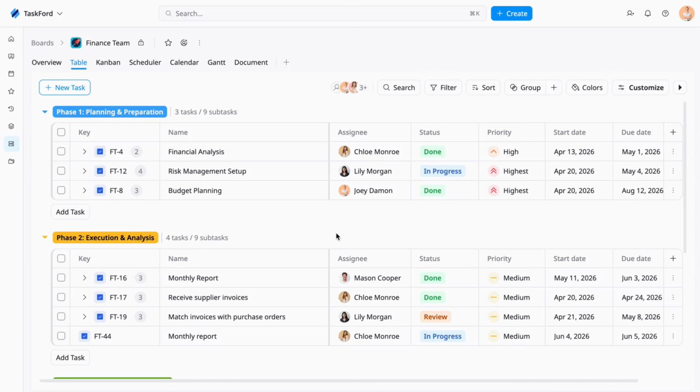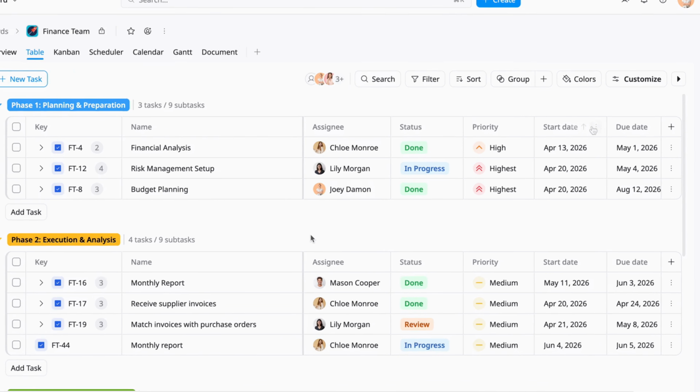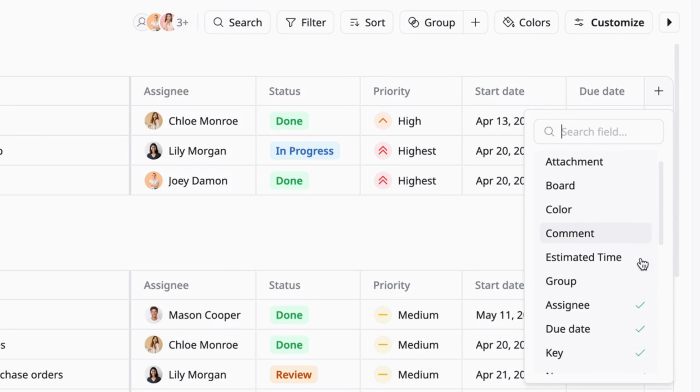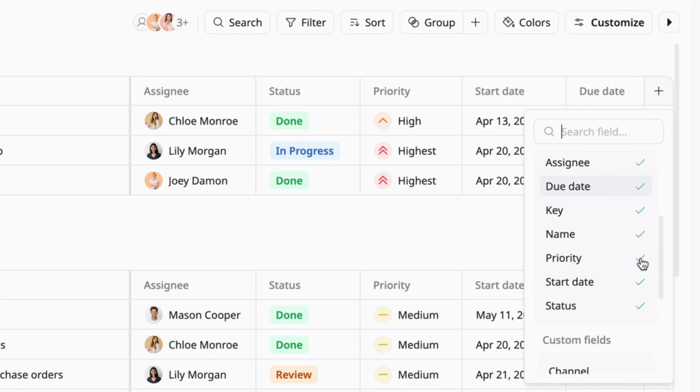Table View also gives you control over which fields appear as columns. Click the plus icon in the top right corner of the table. From this menu, you can show or hide fields based on the information you want to see. Fields with a check mark are currently visible in the table.